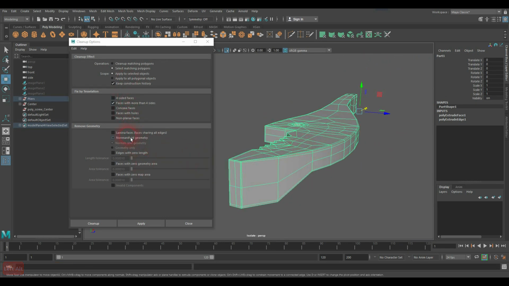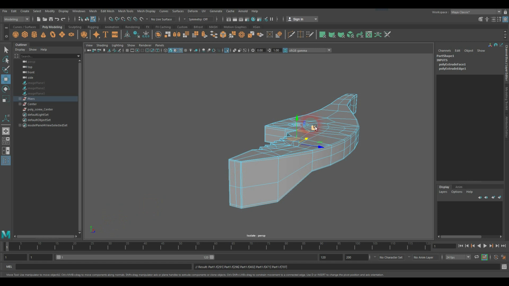I usually do cleanup section by section. That way I know what I'm looking at. So in this case, I'm gonna say show me faces with more than 4 sides. I'm gonna say clean up. Make sure to keep it selected. Clean up. And then yes, it shows me there you are.